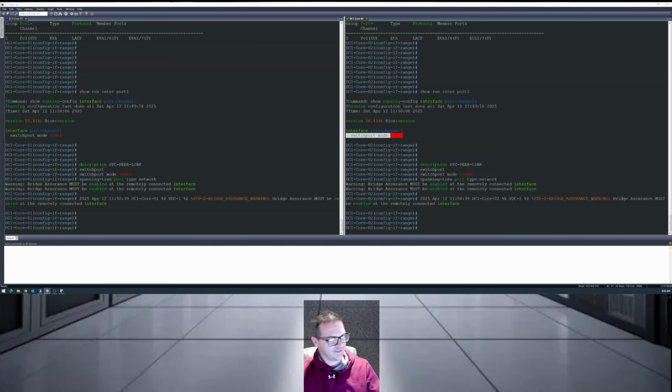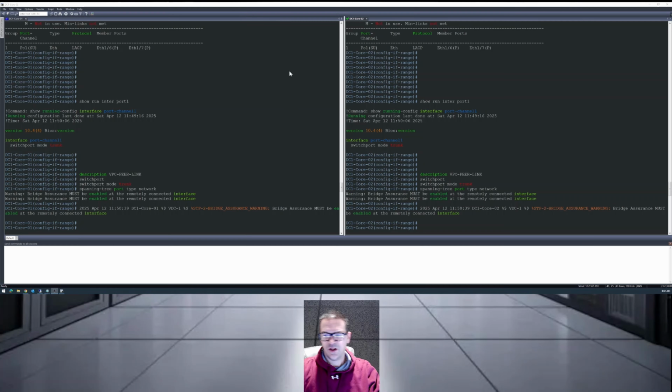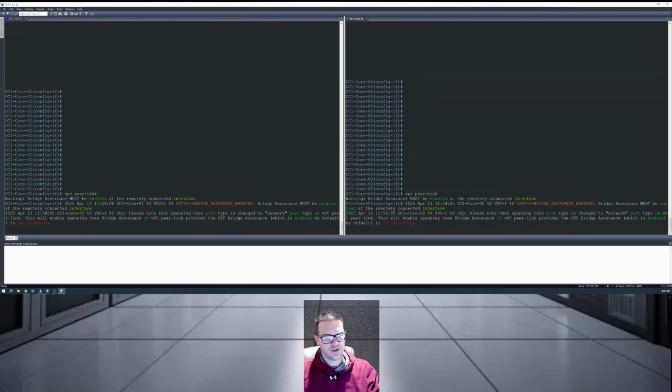Here's the key piece, and I'll use help so you can see, there is a command called vpc for virtual port channel configuration. So there's one more command we need to run on this port channel, and that is the command that says vpc peer-link. It's like the magic command that will essentially make the last connection that ties all of what we just did together.